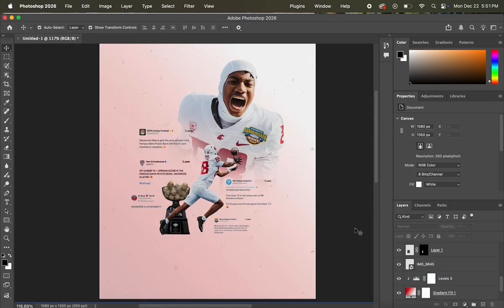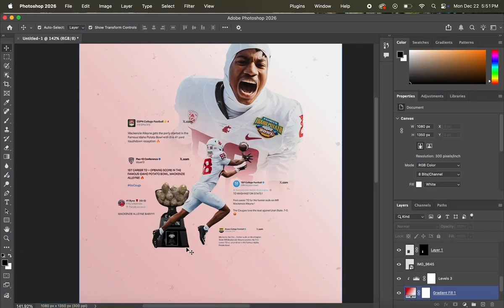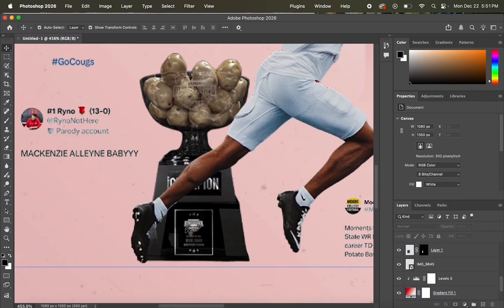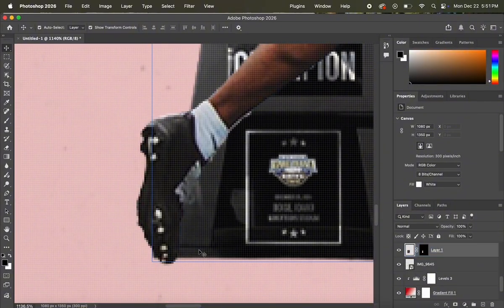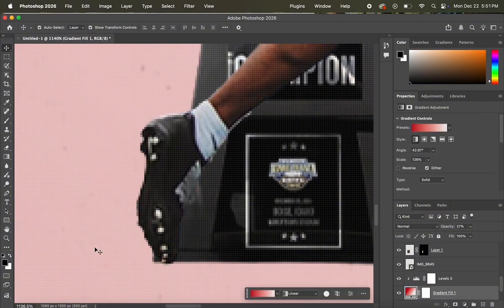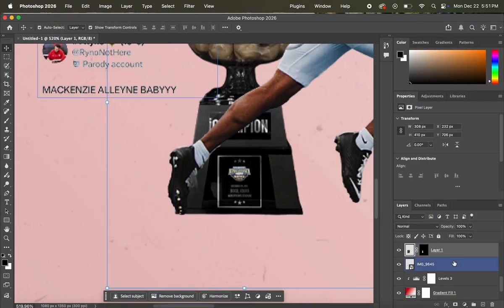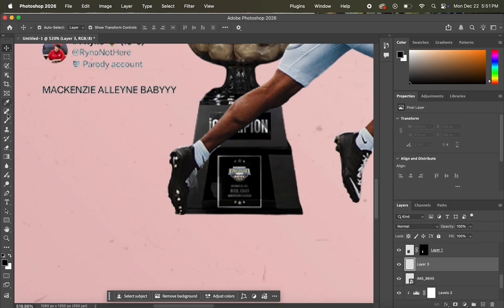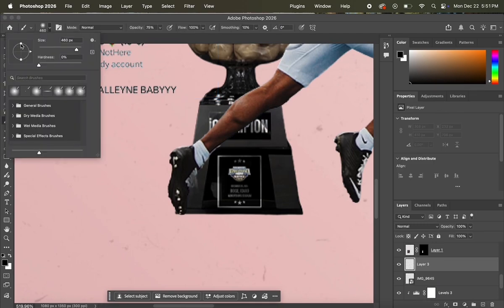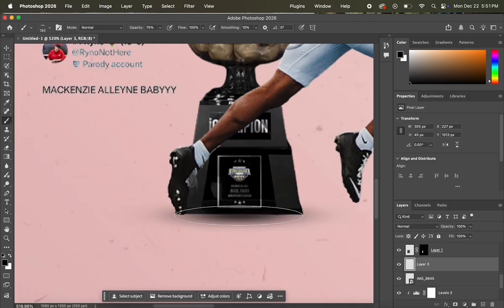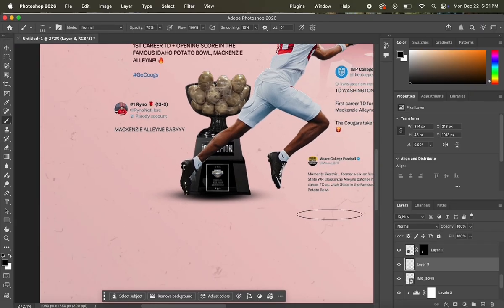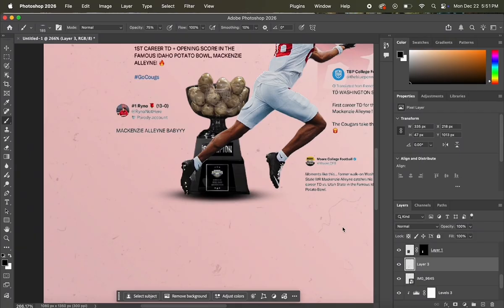And while you're in the gradient tool, you can click on the jersey and it will give you that exact color. So it matches perfectly. Right here is where I added the shadows underneath the trophy and his feet. What I was doing right there, I wanted to line up his foot with the edge of the trophy. I know it's a really small detail, but sometimes it just throws it off if you don't make it look right.